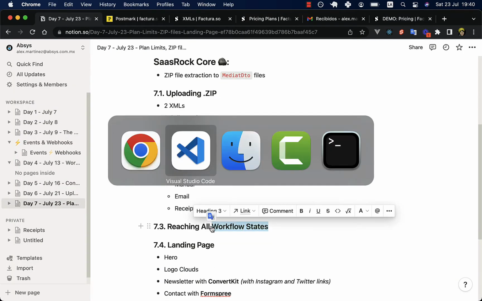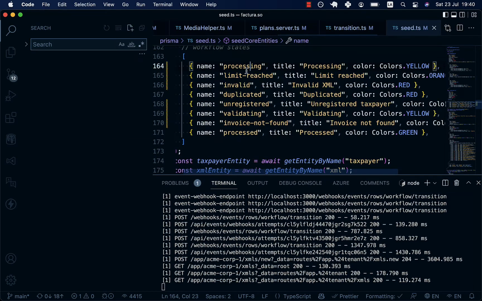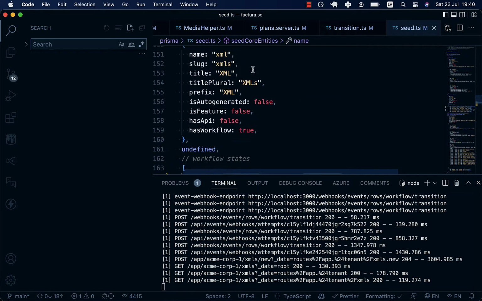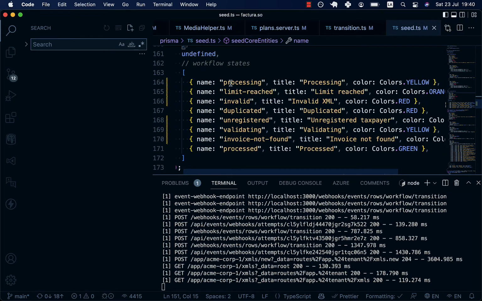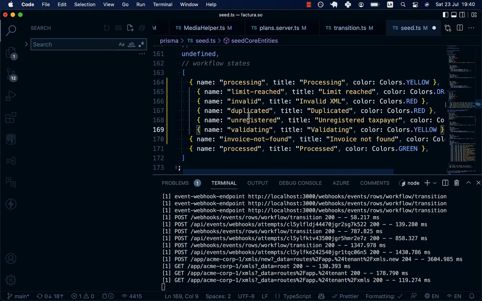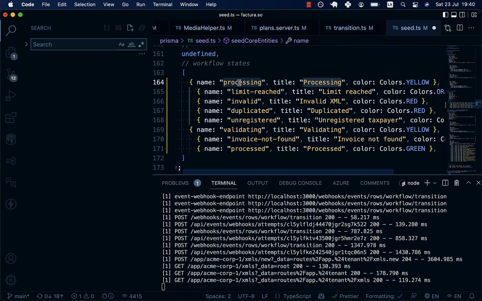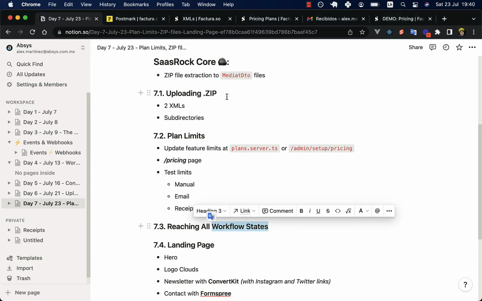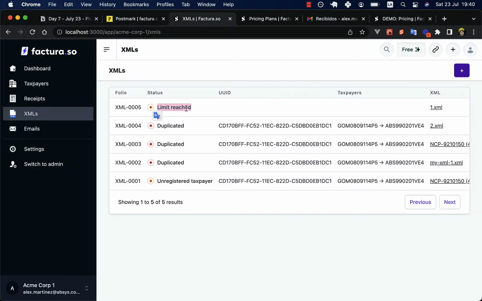workflow states. On the seed file, I have created these custom states for the XML entity. It starts with processing, and it can go through these states. And if it goes to the validating state, it can go through these states. So the processing first checks if the limit is reached, as you can see for this one.